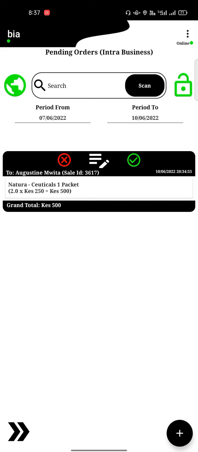Whenever the counter gives me my order, the counter must approve that he or she has given that order, or dispatched that order, or disbursed that order to the waitress that made that order. In order to approve that he or she has disbursed that order, the counter, the person that receives incoming pending orders, will simply press on this green tick button.